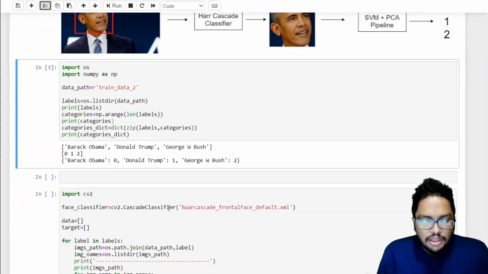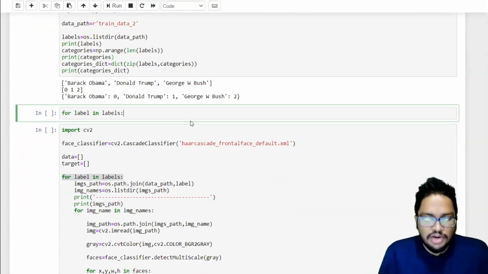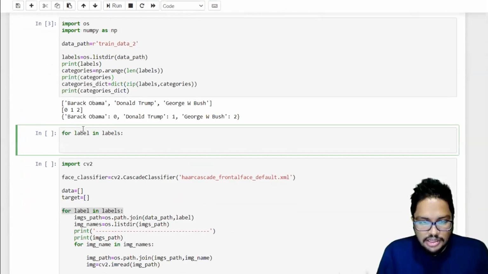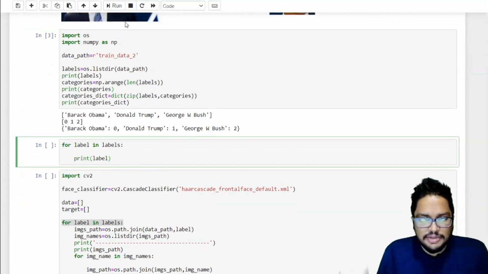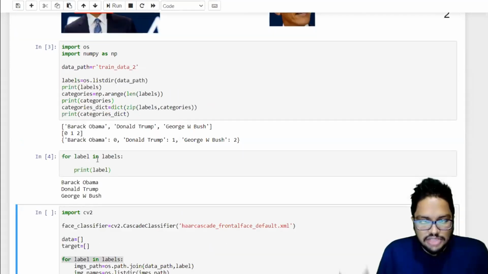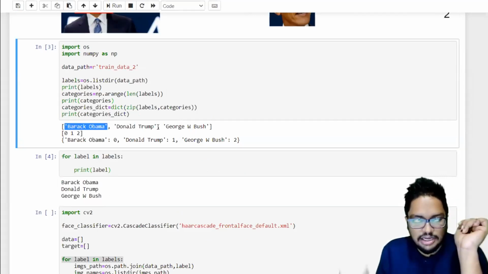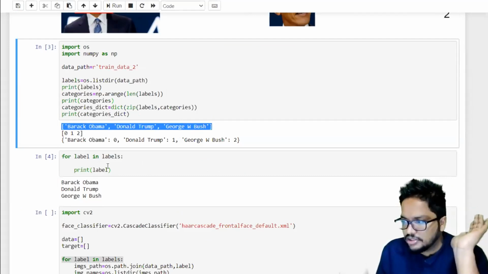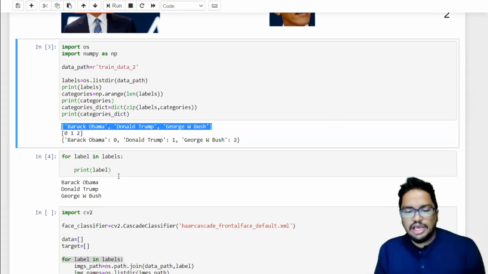Then I'll do something like this: for label in labels. If you print this, you are going to see that it's going through each and every element in this array. Understood?